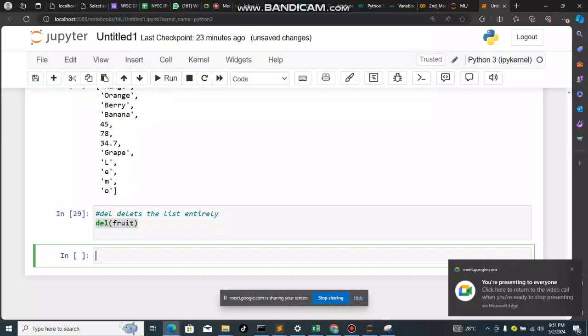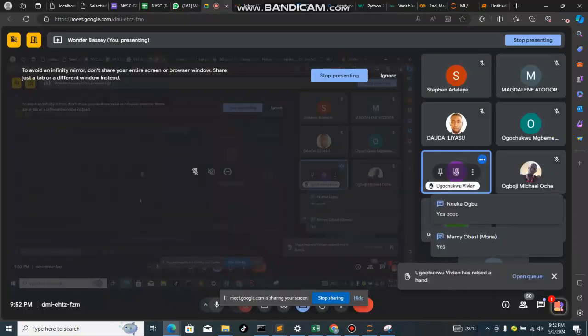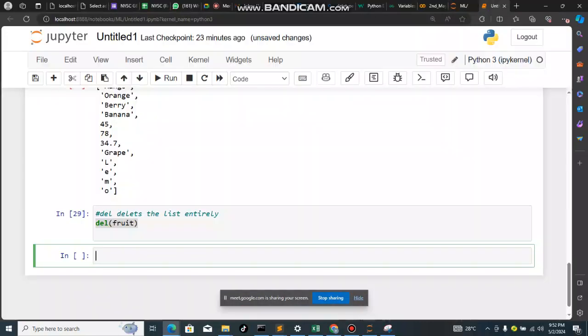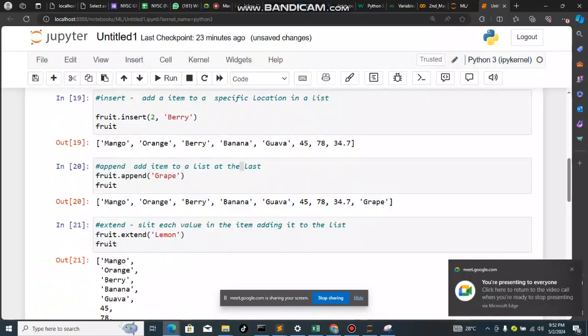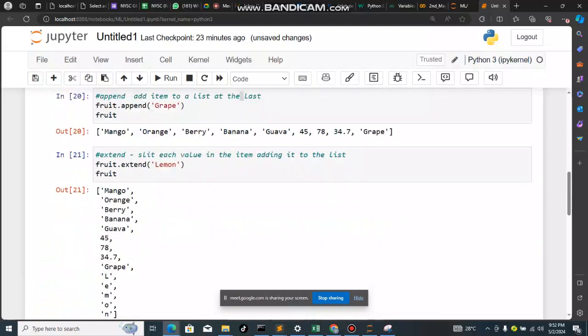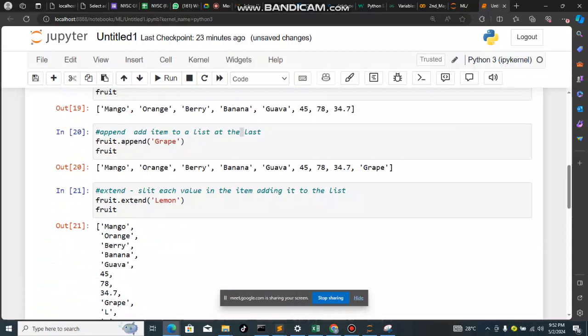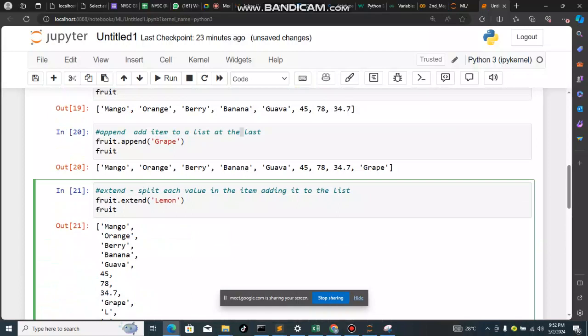I have a question. What's the question? Can you re-explain that extend? All right. Extend. Where did I use extend? Extend is used to split each value in the item added to the list. Now lemon was added to this list, but it will split lemon into individual items.